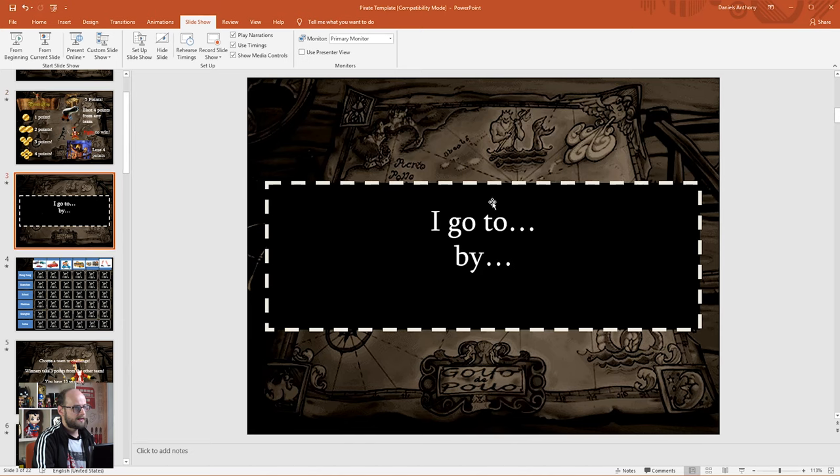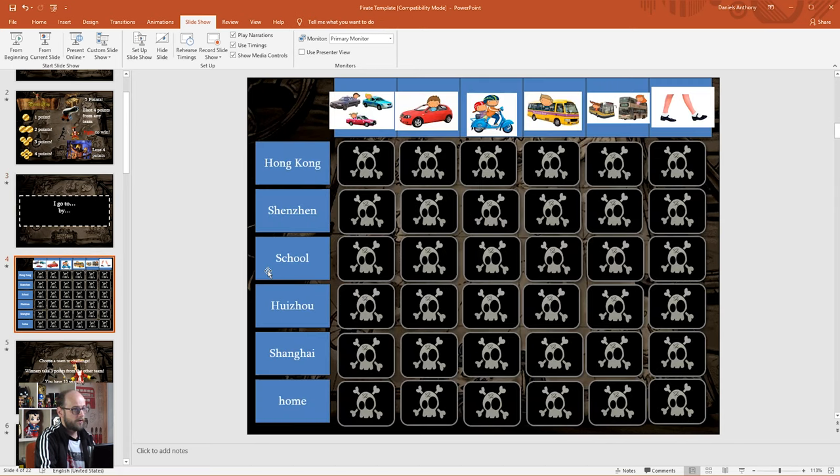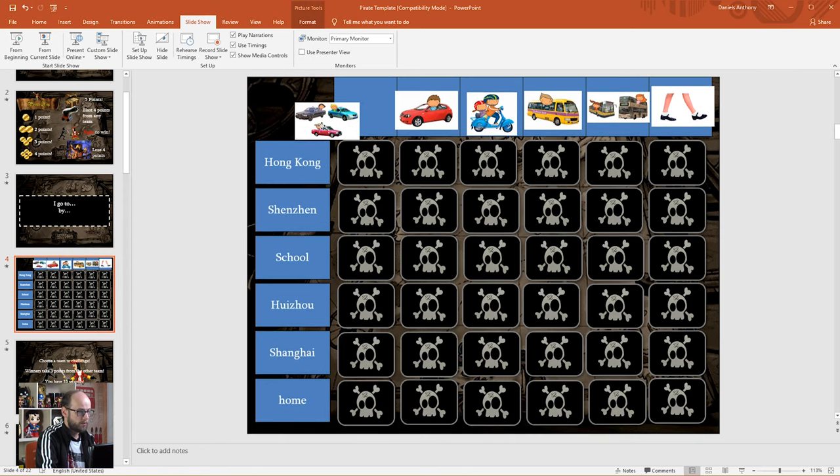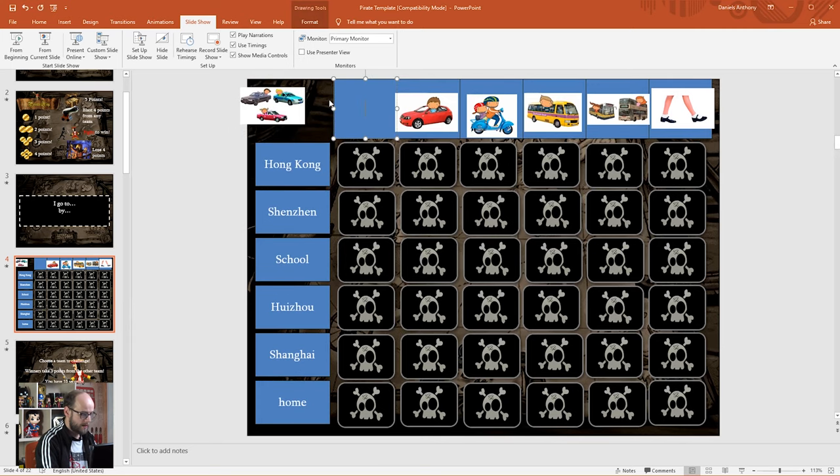The next slide is the sentence structure slide where you introduce the grammar or sentence that you're going to be using with the game. To edit this, you just simply click on the text and edit. It is really simple. I go to, I went to, whatever you like. And for the main board, you can either add text or an image. To put in text, you double click on the blue box, like so, and type in what you would like.